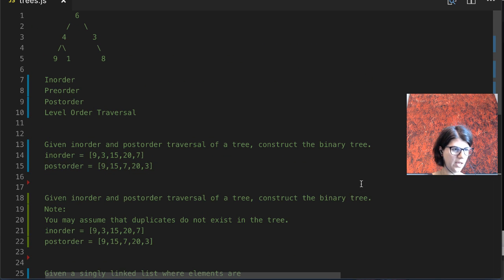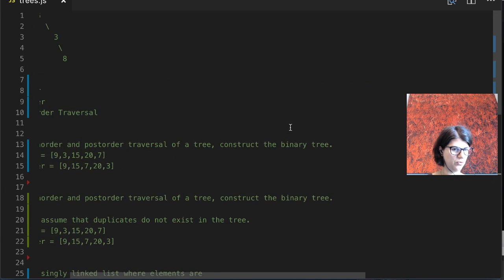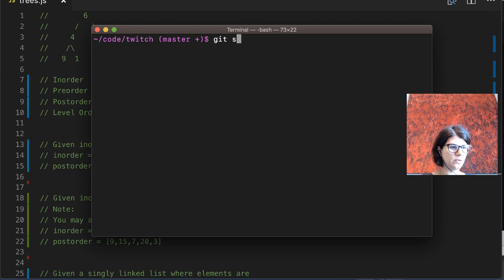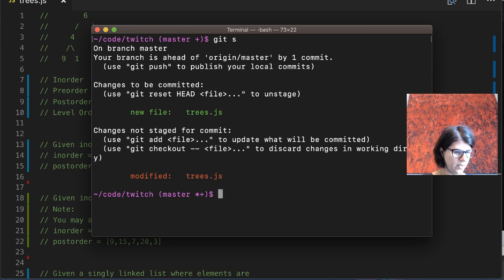So today I wanted to focus on trees, binary trees to be more precise. I prepared a file with a few exercises. Let me just submit that.